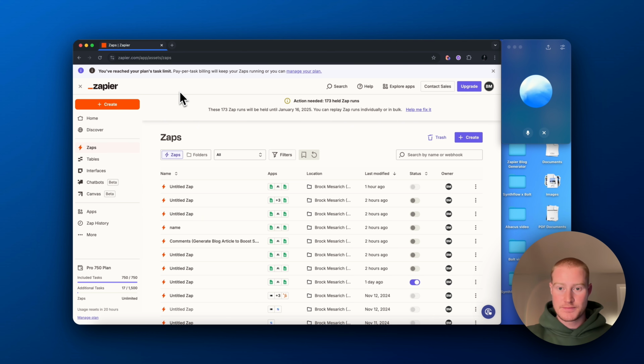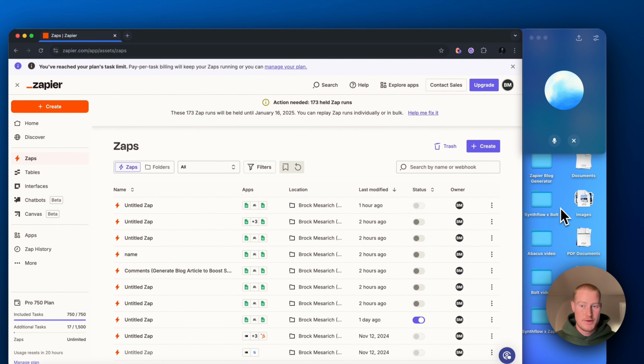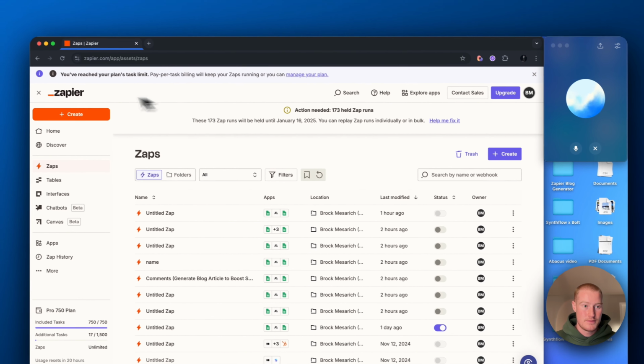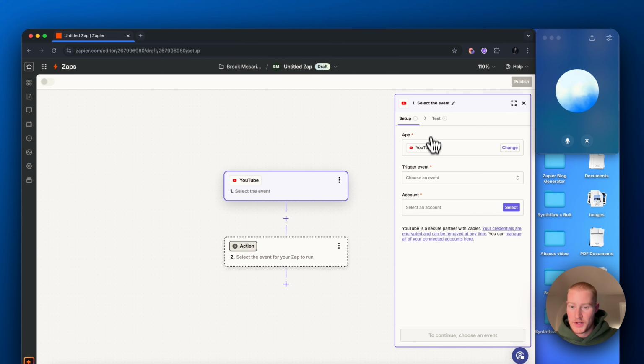Absolutely, I can help with that. Here's how you can set up a Zap to post your YouTube videos to a Slack channel. 1. Trigger setup. In Zapier, create a new Zap. Choose YouTube as the trigger app. For the trigger event, select New Video Uploaded by Channel. Connect your YouTube account. Wait, one second.